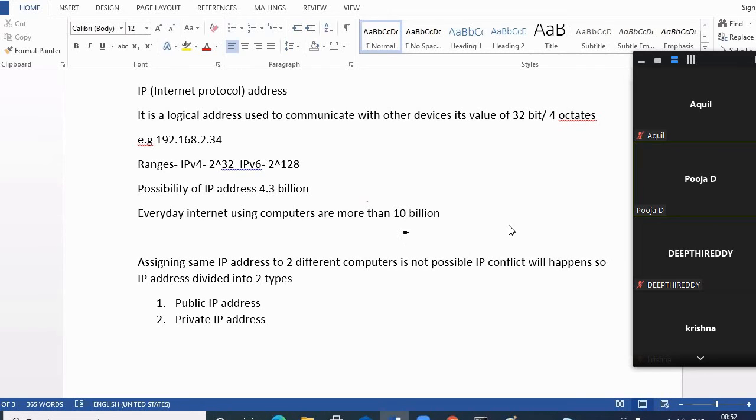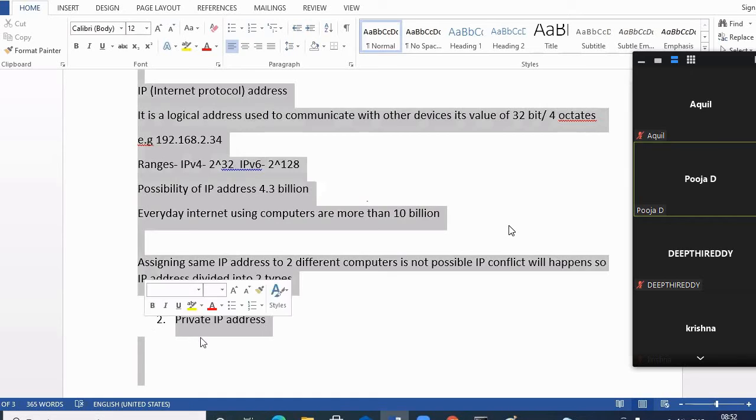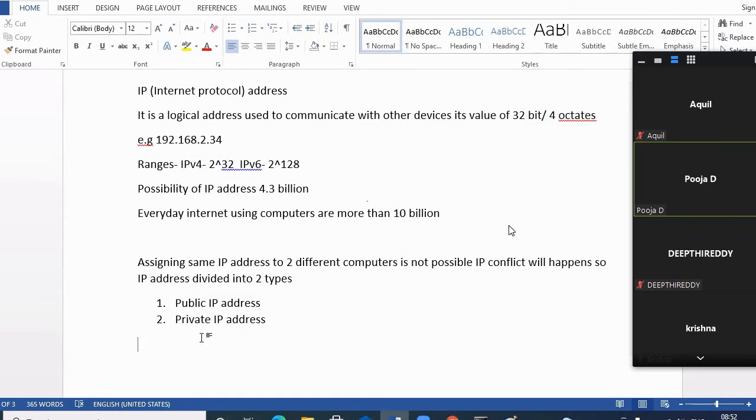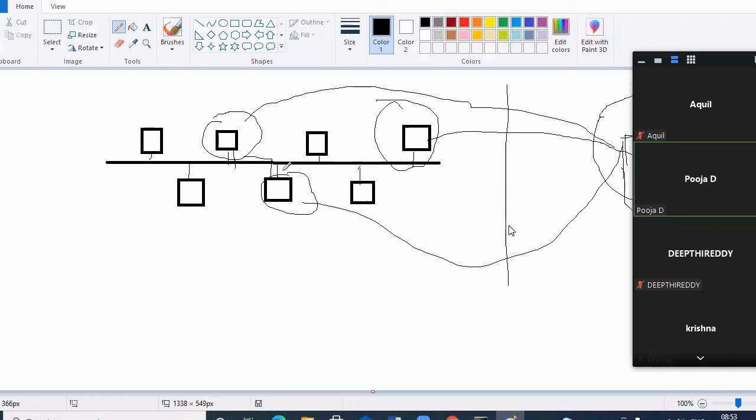So each and every computer will have these two IP addresses. If your computer is connected with the internet, if you are communicating with the internet, you will utilize your public IP address. Okay, and if your computer is communicating inside a network or inside a LAN, then it will utilize your private IP address. Okay, so let me show you how it happens.